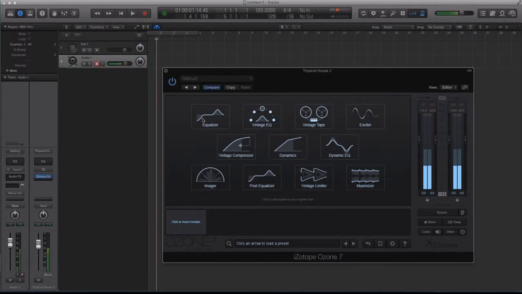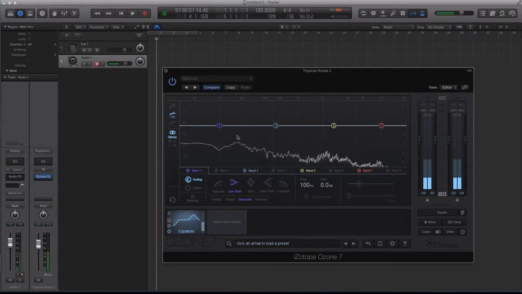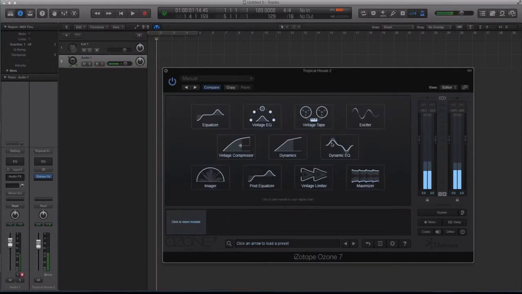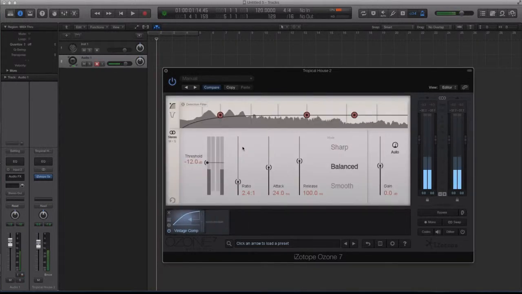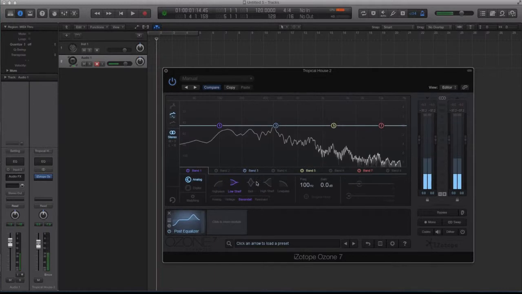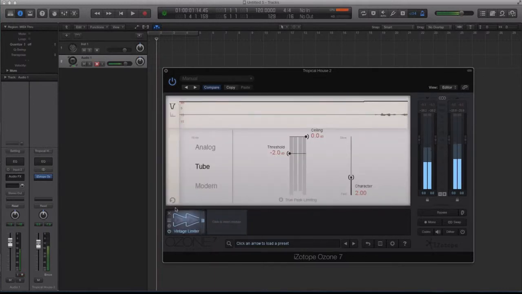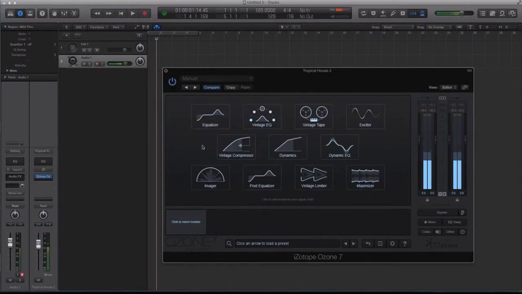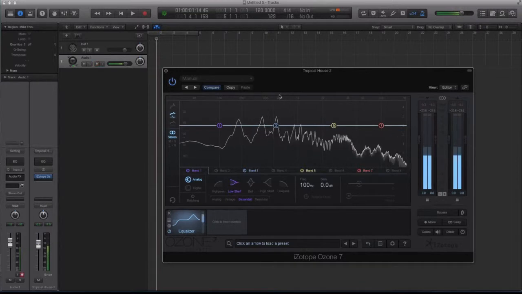Our processors: you have the equalizer, which looks like this. We've seen that before. You have the vintage EQ, which is new to Ozone 7. We have the vintage tape, which is also new. We have the exciter, and we have the vintage compressor, and you'll notice a theme here: all the vintage ones have that kind of sepia-toned look. We have the dynamics control, the dynamic EQ, and we have the imager, the post equalizer, the vintage limiter, and finally the maximizer. So there's all 11.